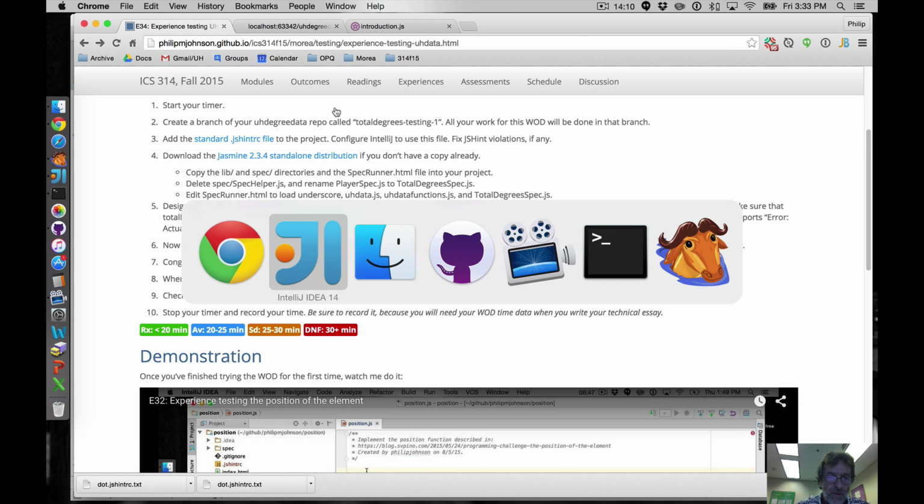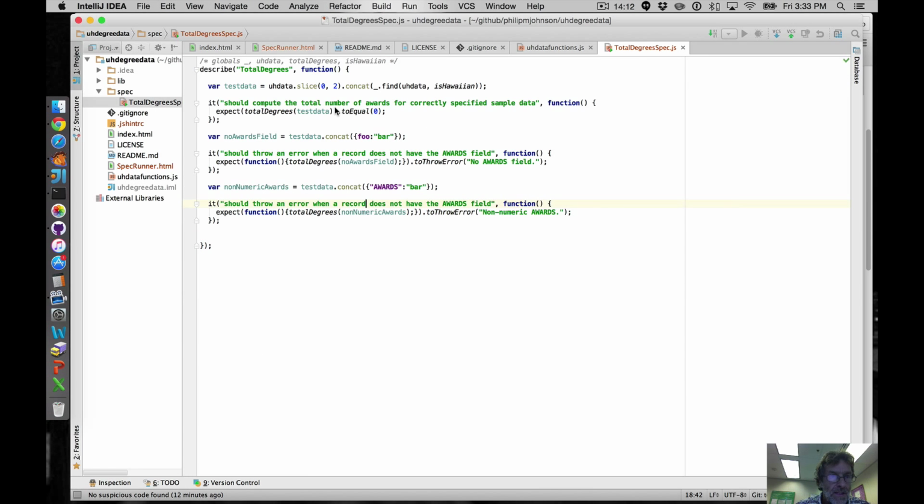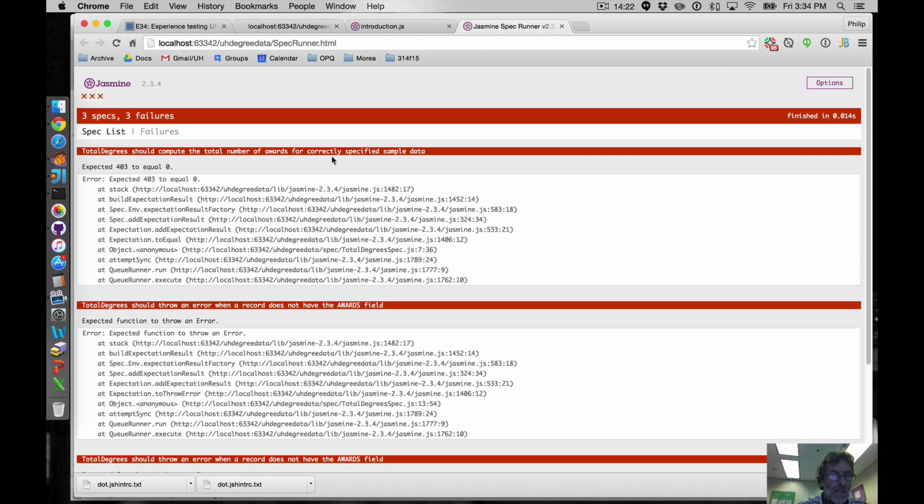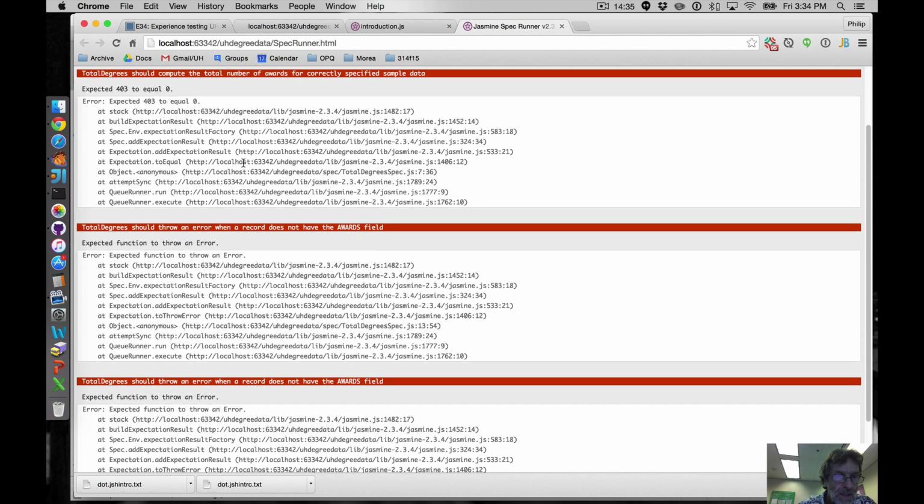So let's go over here, and then we got to go to spec runner, and then we do option F2, and we hit Chrome. Okay, and we notice that they all fail. So totalDegrees should compute the total number of awards for correctly specified sample data. We expected 403 equals 0. We passed 0. It was a different value.